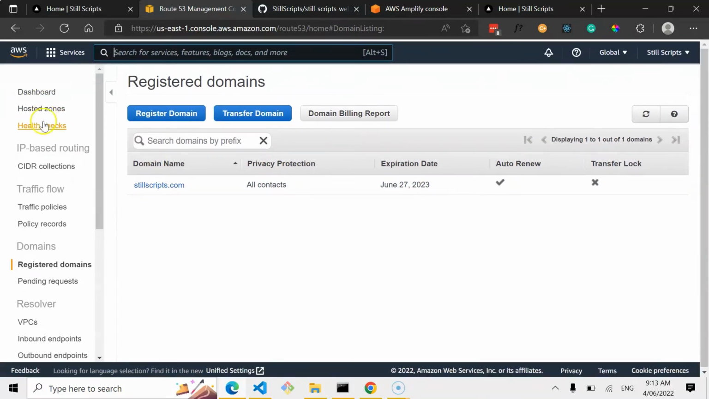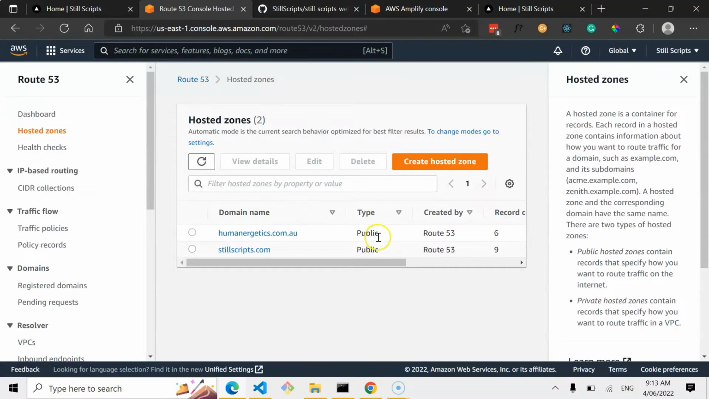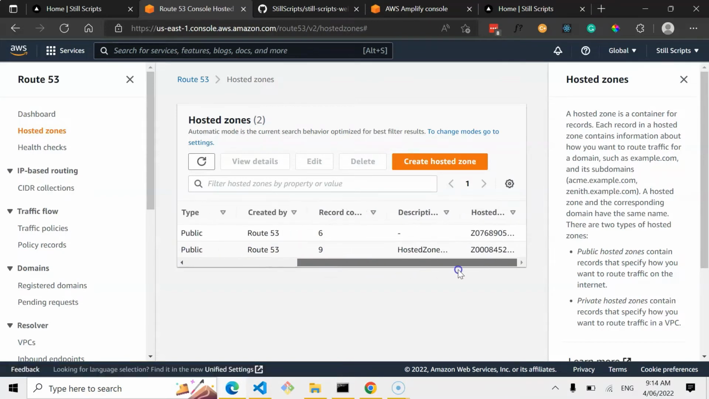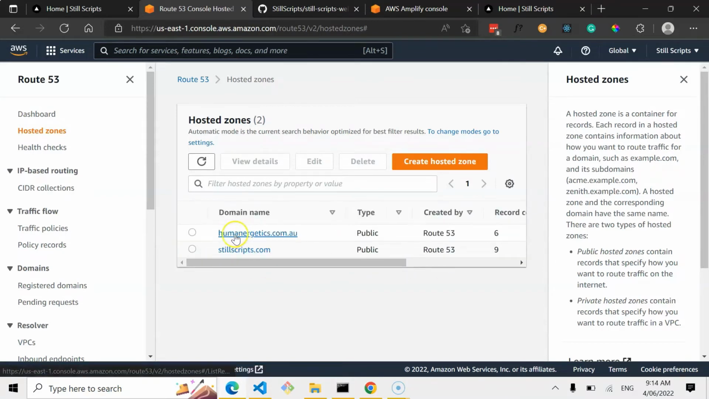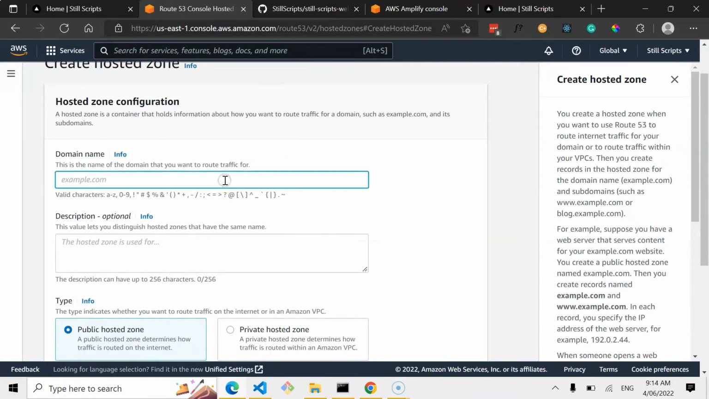What you have to do is go to hosted zones. And as we can see, I've already set up stillscripts as a hosted zone. I have another domain here which is not through AWS. What I'll do is show you what it would look like if we were to create it.